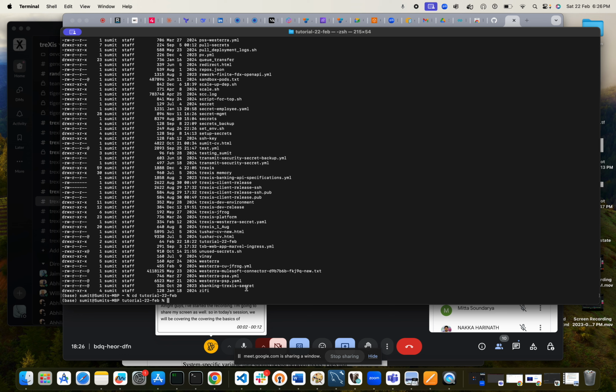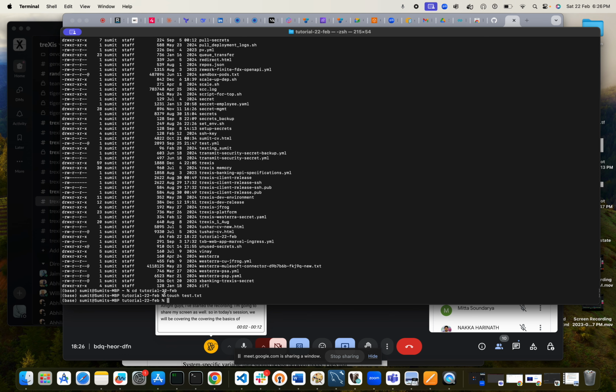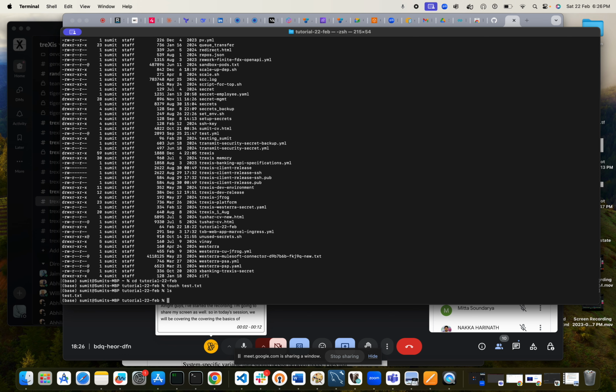So let's create a file. If I just want to create a file and don't add anything to it, I can use the touch command. I am creating touch test dot txt. If I do ls now, this file is created.